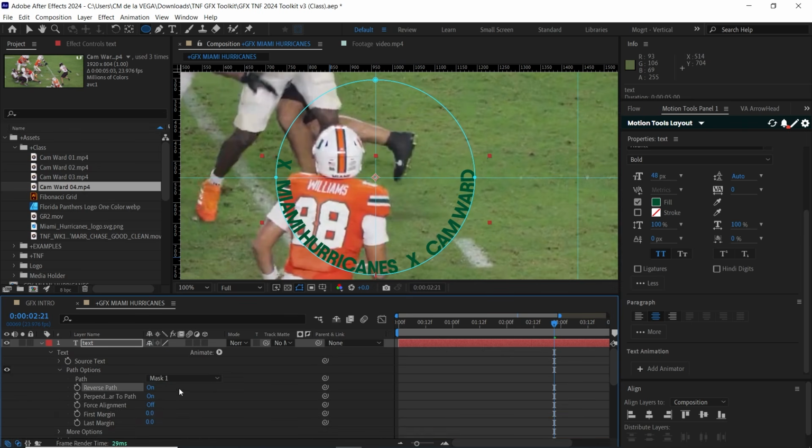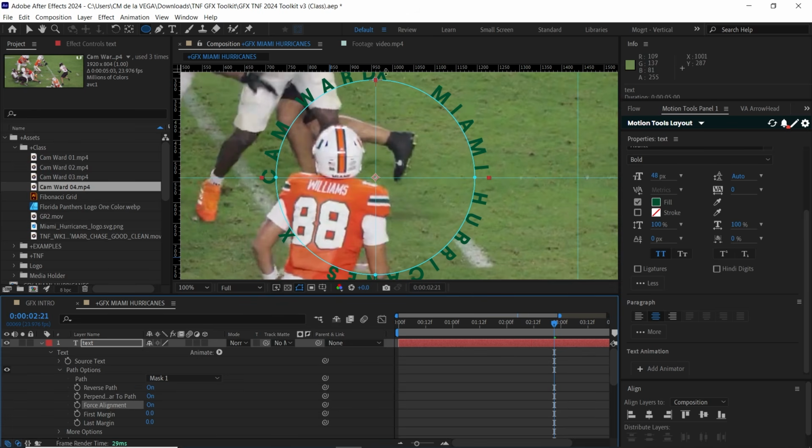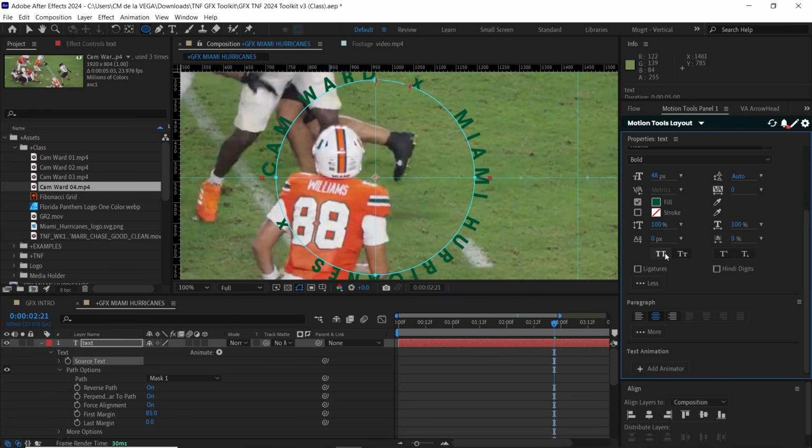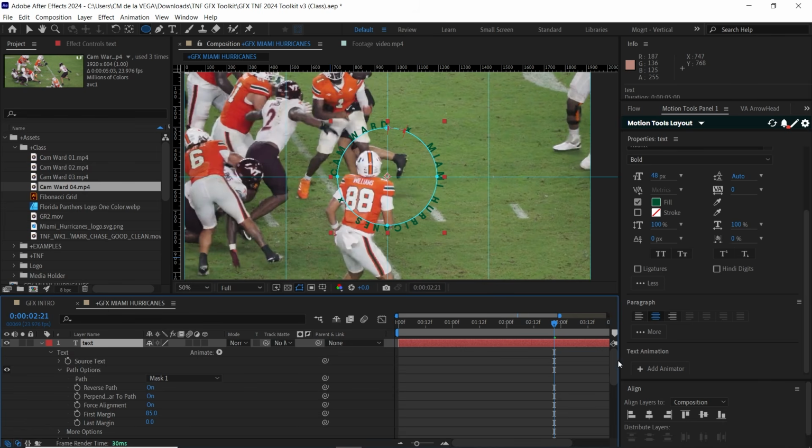We'll reverse the path. So it puts it on the outside, and then we'll force alignment. So it's forcing it across the entire circle. And then we'll simply adjust the first margin right here. And then this text, I think it had all caps on. So let me take it out. So we have the small X here. And here it is.